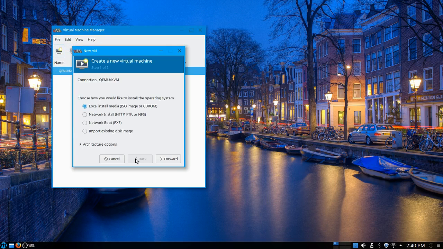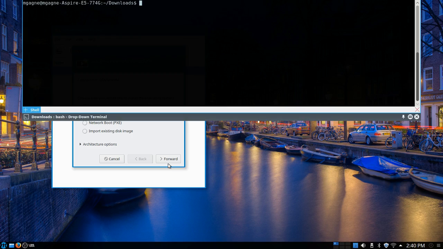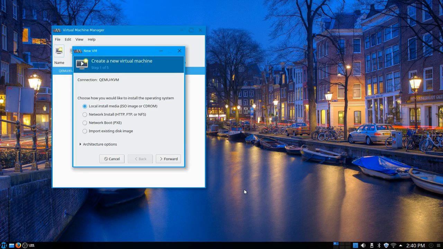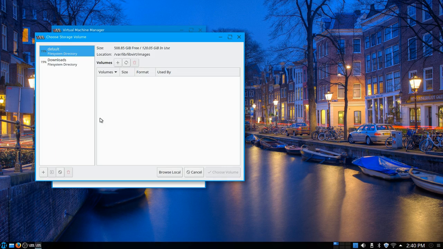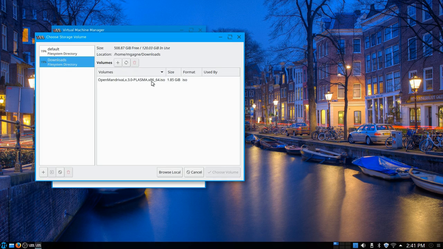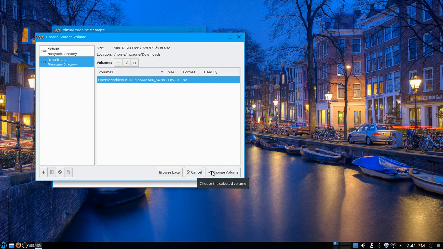New virtual machine. I'm going to say that I've got a local install, an ISO image, and in fact I do. If I drop down up here and do an ls, you'll notice that I've got the OpenMandriva 3.0 Plasma version ready to go. That's the one that we're going to install today. So I'm going to say forward, use ISO image, browse, downloads directory, and there it is. There's my ISO. Incidentally, that's the same image that you would burn to a CD or a DVD to boot from and then install onto your system.